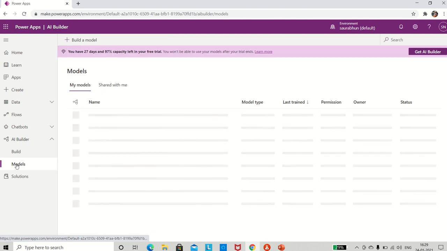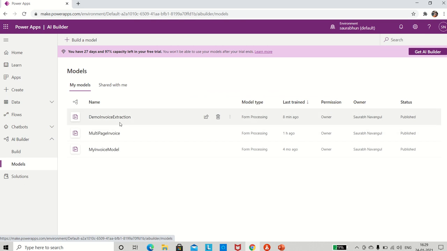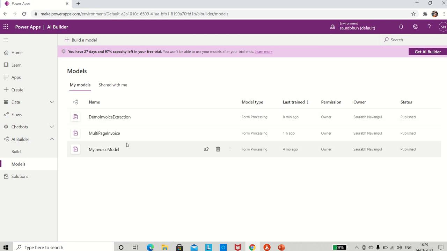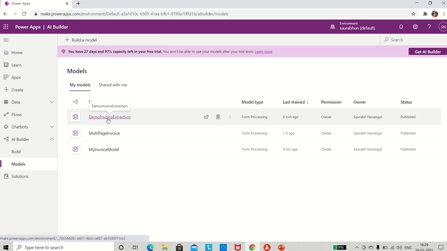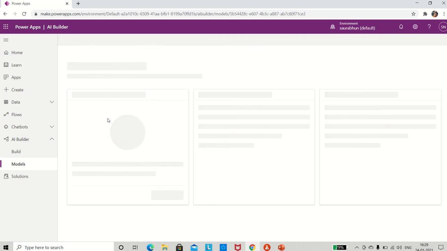Okay. Sorry for that. I'm having a slightly bad throat. And there you see. Okay. So as you can see, the last trained is just 8 minutes ago, which is what we have trained, demo invoice extraction. So this was trained. And if you click on three dots, you can share this model and delete it or look at details and so on. And if you want to update this model further, you just click on the model here and it'll open up the model.